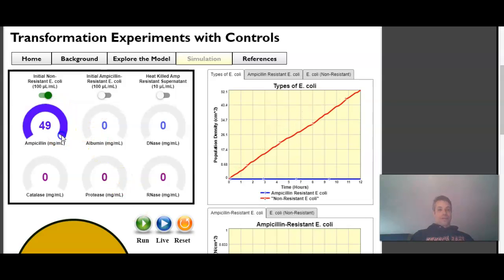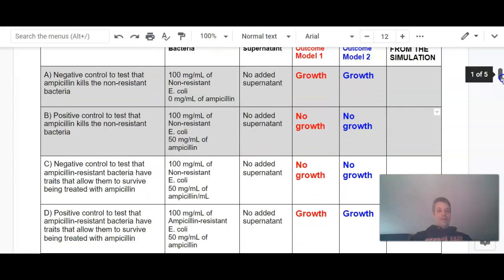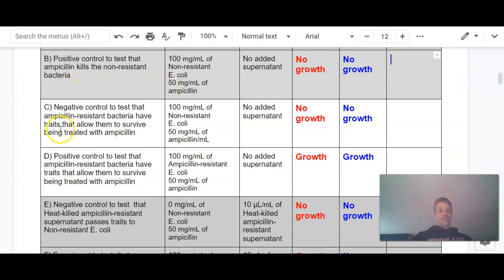Here's the negative control, and then with ampicillin, well, it should kill it, right? And it does, okay? So we have that. Then we have a negative control to test that ampicillin-resistant bacteria can survive versus the positive control to test that ampicillin-resistant bacteria have traits that allow them to survive. So here we're going to use the non-resistant and the negative control, ampicillin-resistant and the positive control.